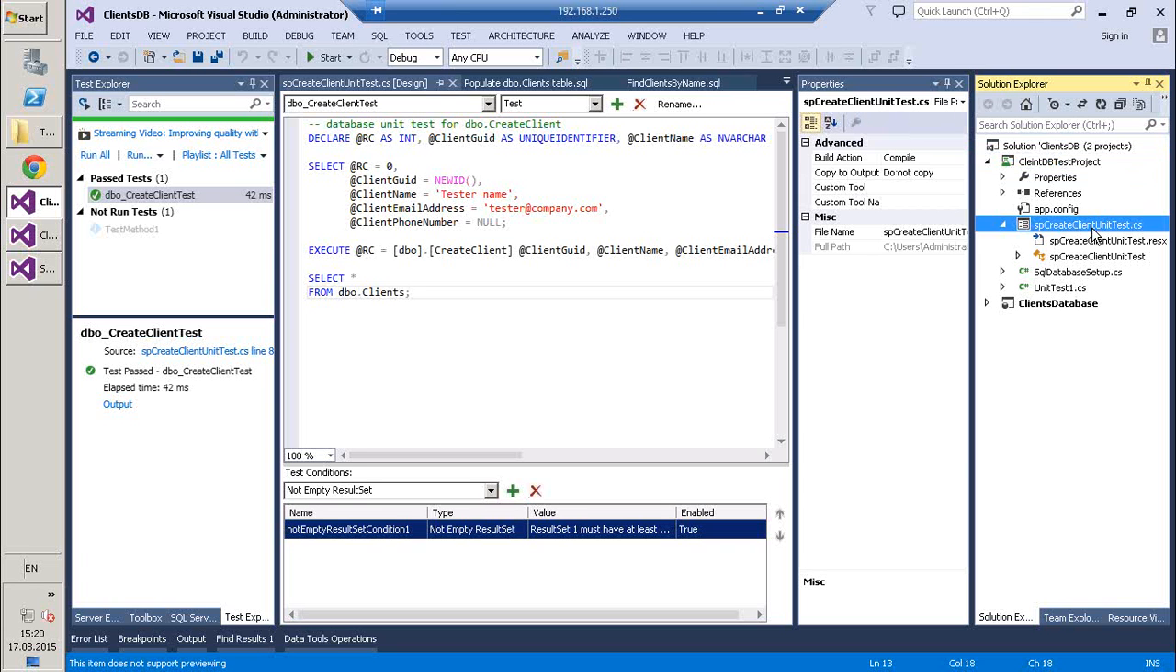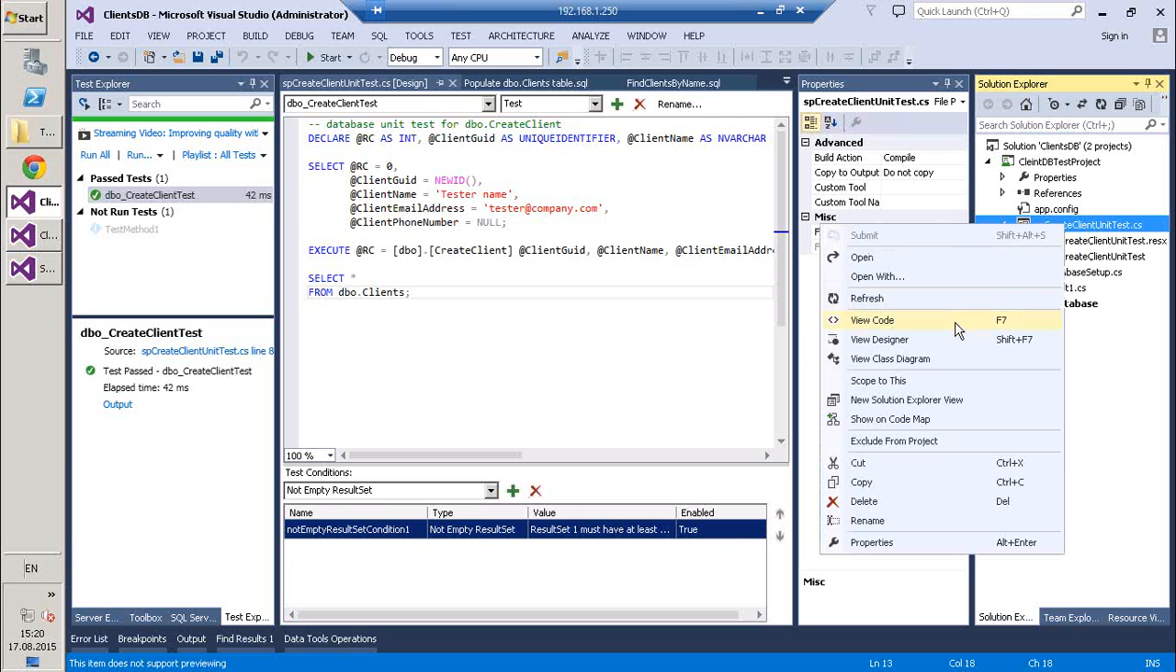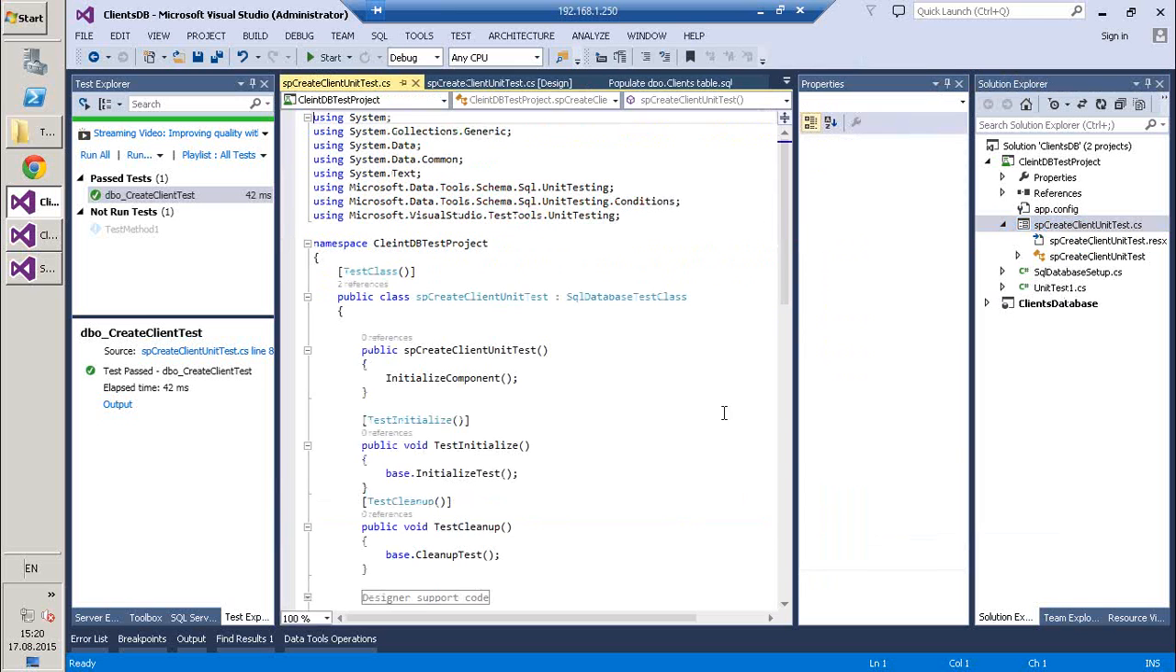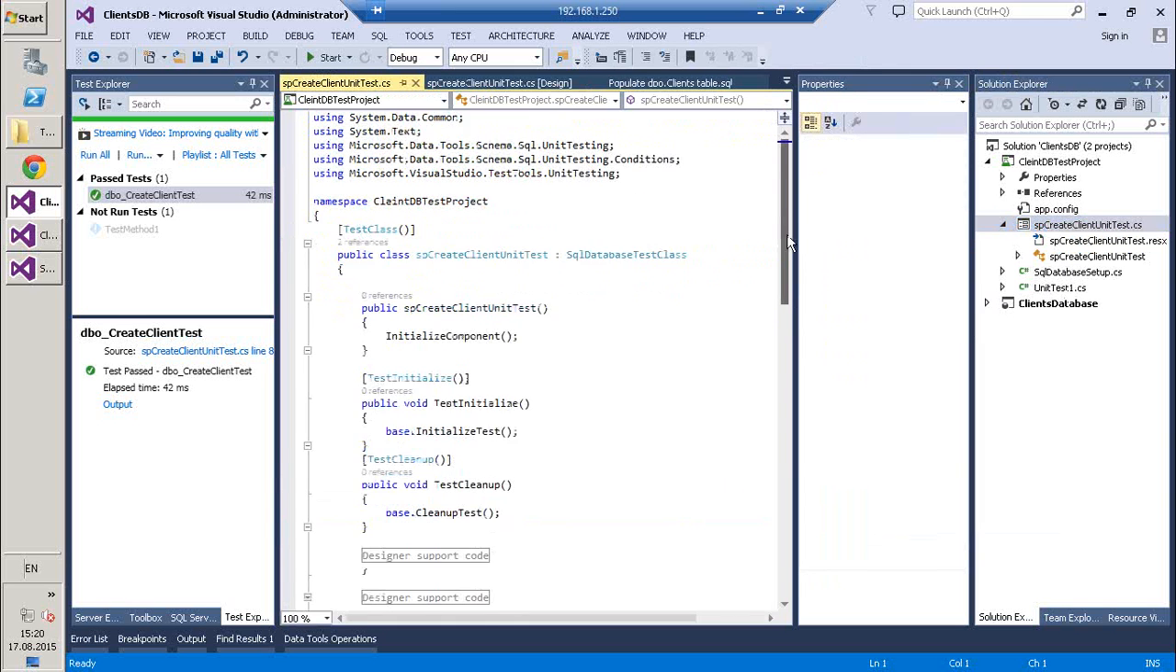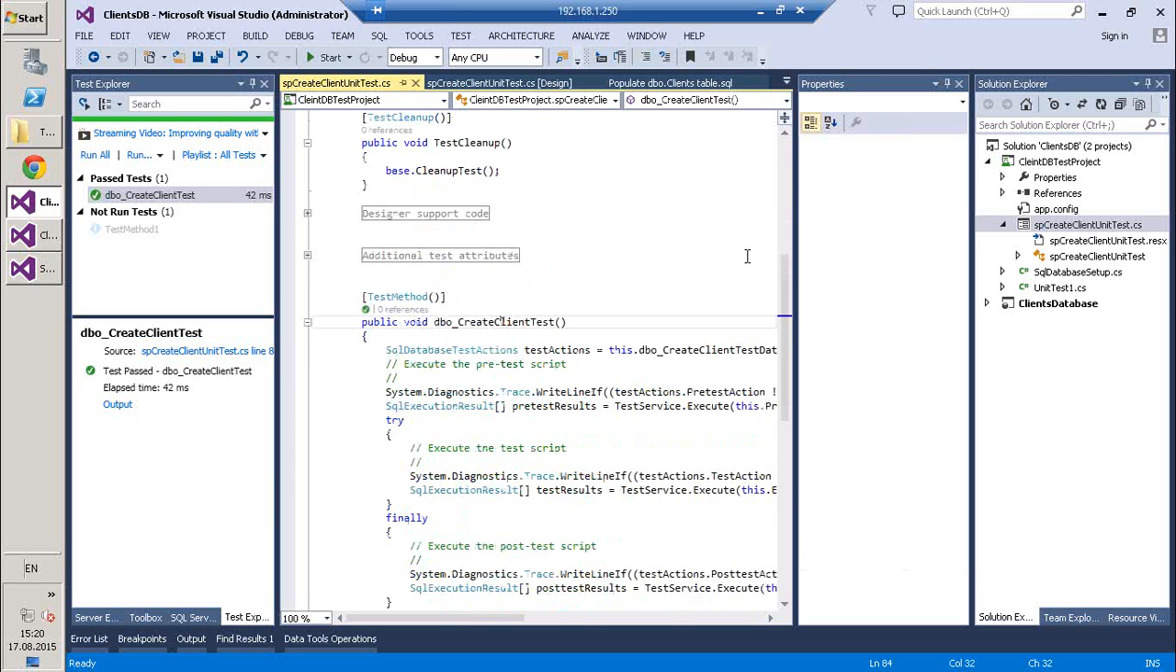SP create client unit test. This is our test class. This is a test driver or test runner. When you double-click the file, it opens a unit test designer. To view the C# code, you need to right-click this file and select the item view code. So when we scroll down, we will see a function dbo underscore create client test. This is the test runner for our unit test.